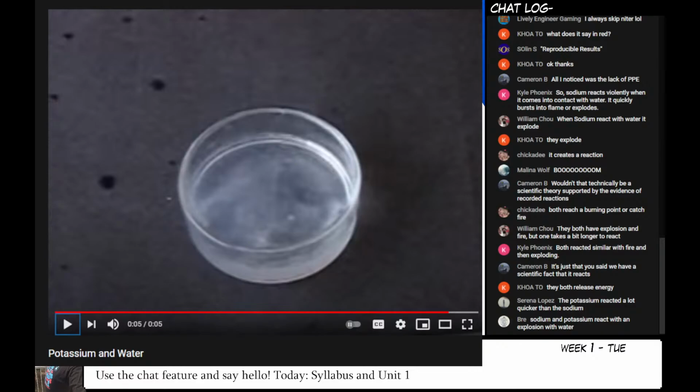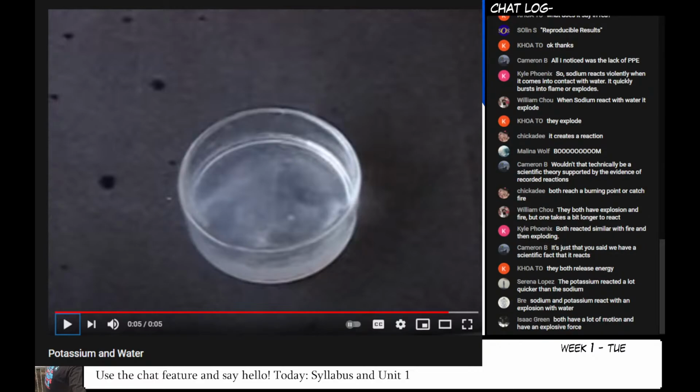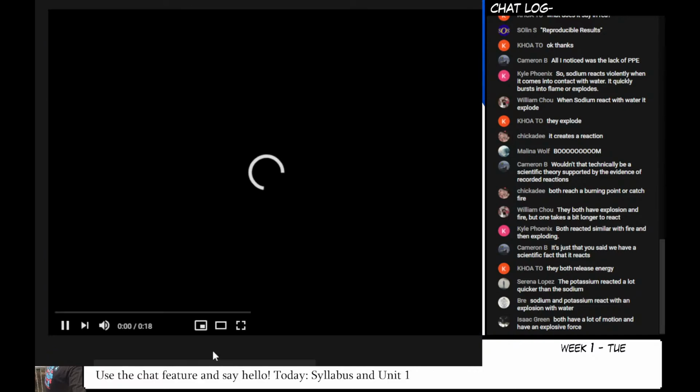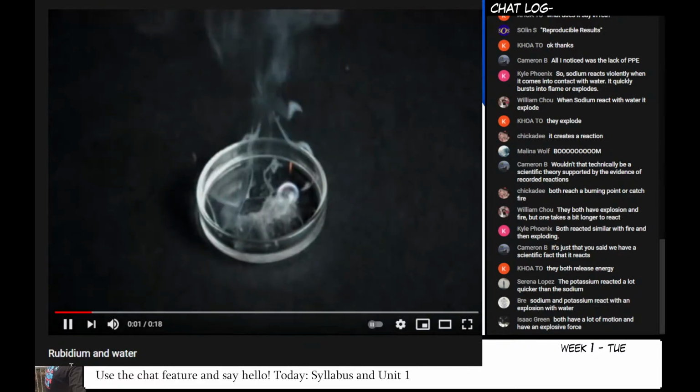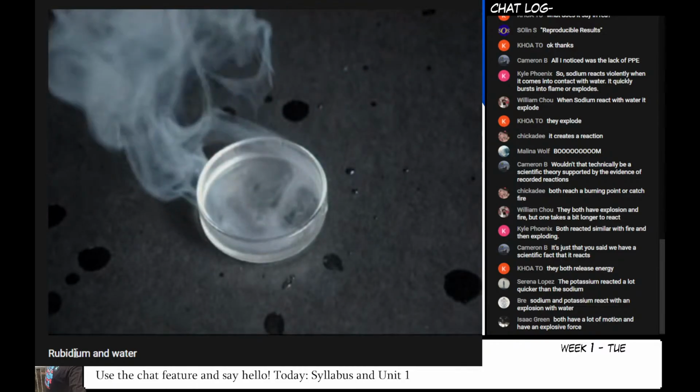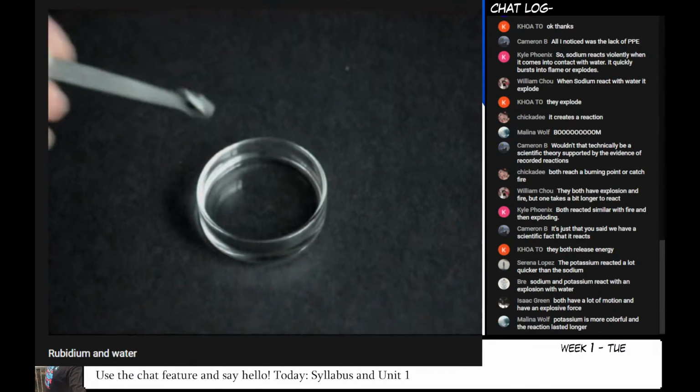So this is where we're actually going to go to get to the theory. The theory has to deal with why is this happening and what information have we gained from it. So next we're going to do rubidium. This is rubidium. I hope you enjoyed rubidium. Here it is in slow motion.